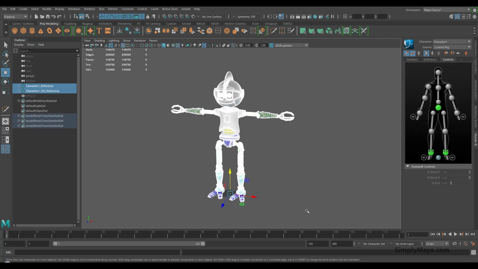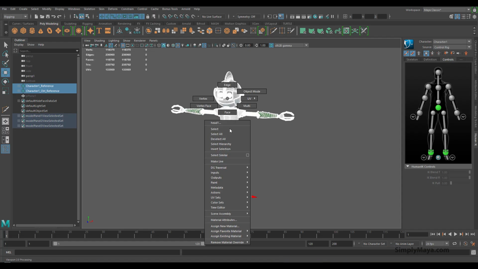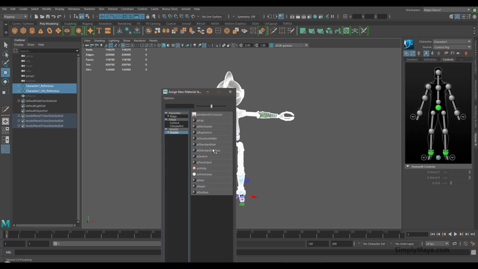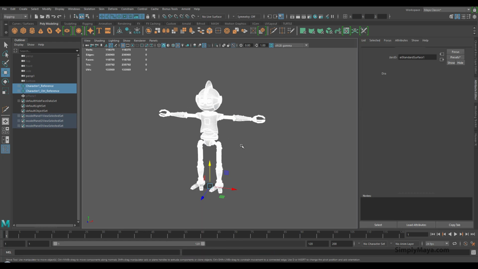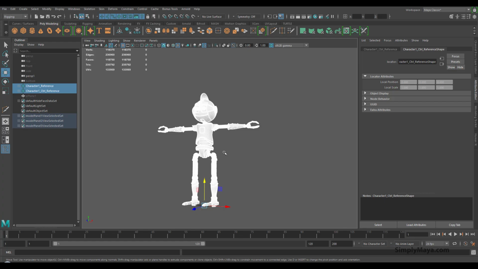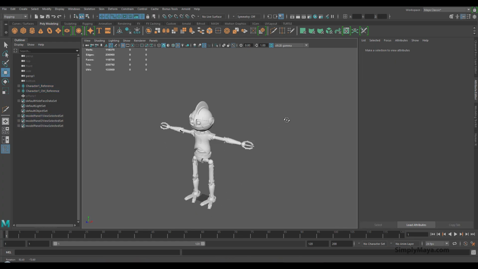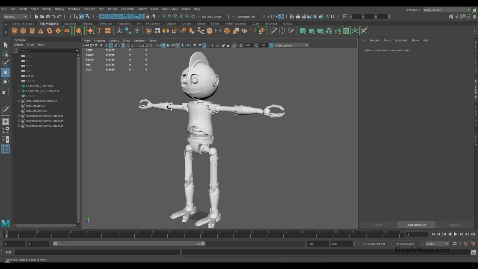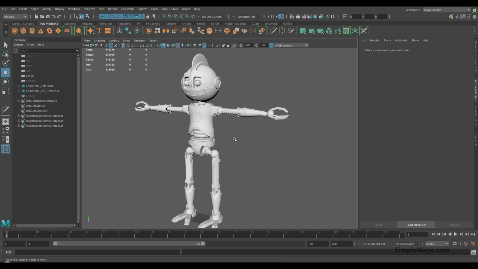I'm going to select the whole character and assign an AI standard material to him. So I'm going to come in, assign new material, go under Arnold, and choose AI standard surface. This will automatically create a standard Arnold surface for us, and this might take a minute for some reason. Mine is, there we go. My GPU is not excellent when I'm recording at the same time, so apologies for any slight delays you might see.